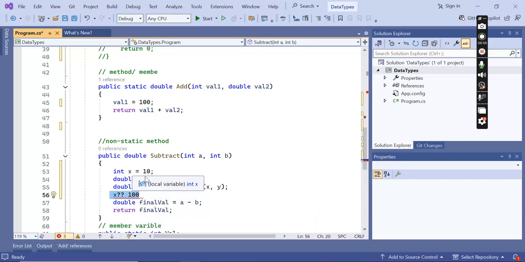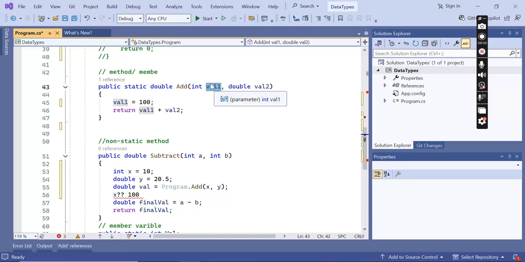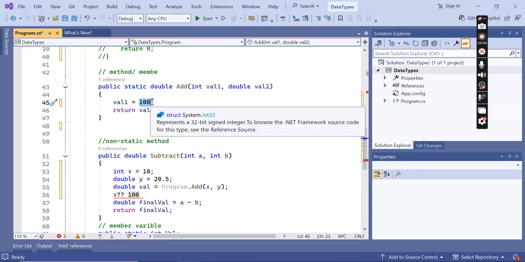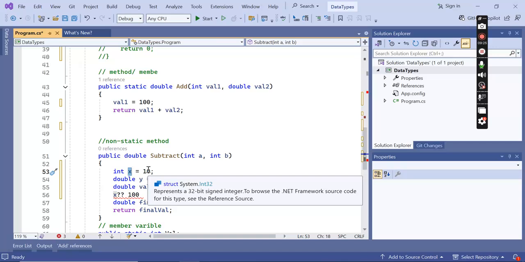See, the x value I am passing as 10, and here 10 will be there and I am passing it. This value 1 will become 10 and then I am changing the value to 100. So I am changing the value to 100 and it will add and return the value. But whether this value will be changed or not, whether this value will be 10 or 100, is my question.